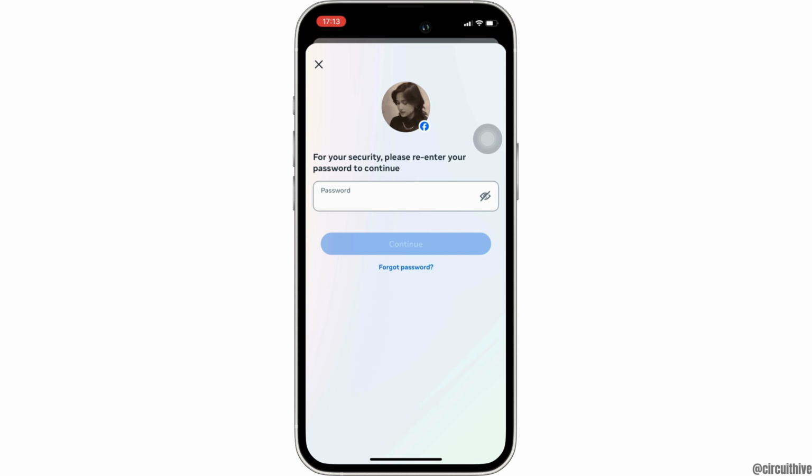Well, you can reactivate your account anytime you want to. All you want to do is enter your login credentials and your account will be reactivated successfully. So that's all for today, and this is simply how you can deactivate your Facebook account.